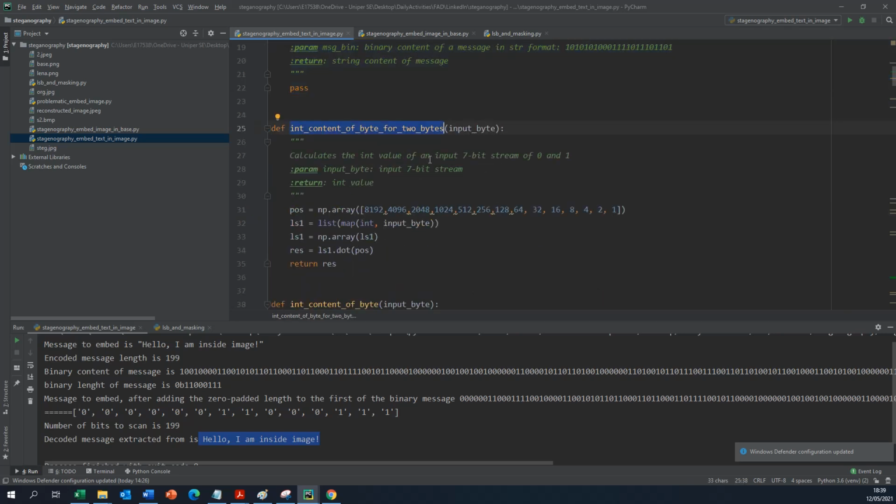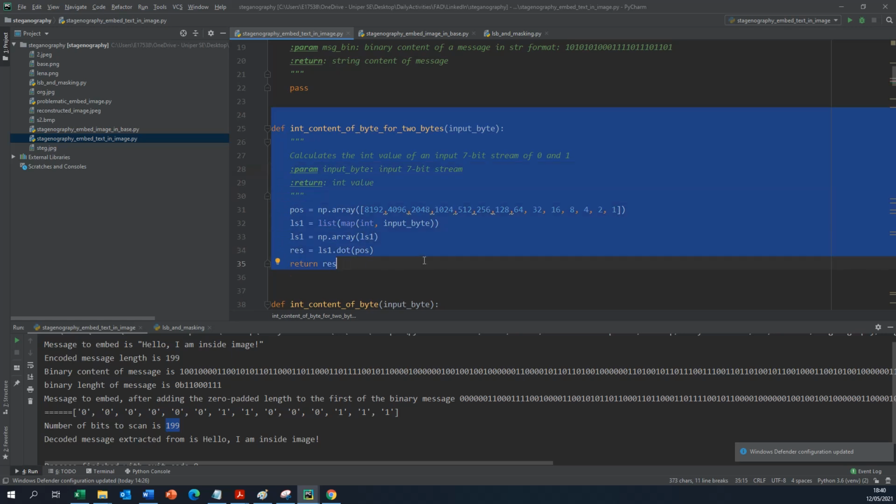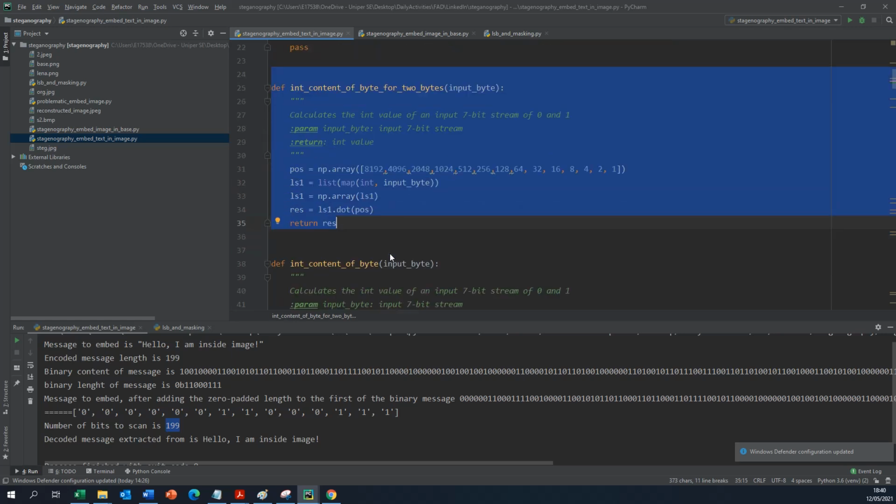This method, int content of byte for 2 bytes, is about taking 2 bytes and saying what the value of that is. For example, you take a byte array like this and ask what the value of that byte array is. I've written it for this one, and that's why it goes up to 8192, which, if I'm not wrong, is 2 to the power of 13, and it would say, hey, this is 199. So basically, I had implemented it manually rather than using bitwise operation, but the preferred way is using bitwise operation.